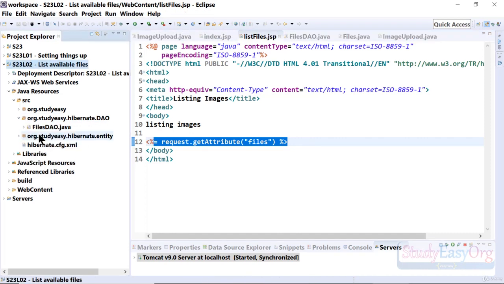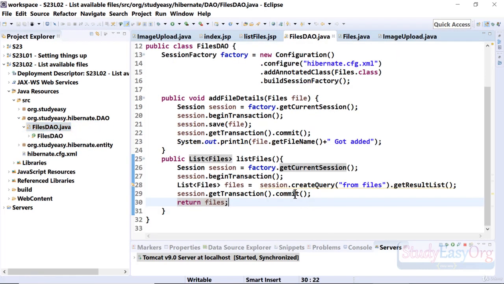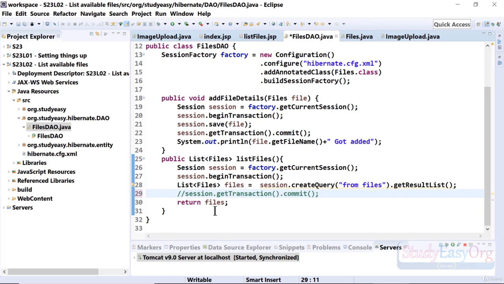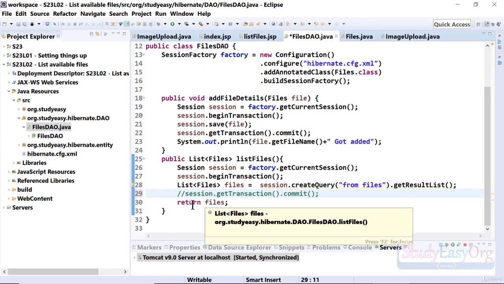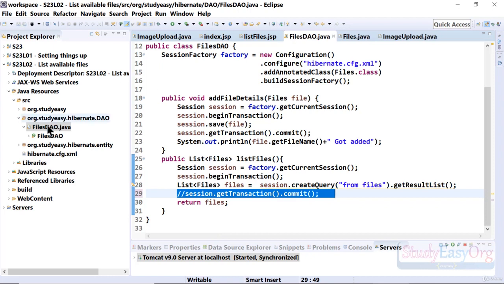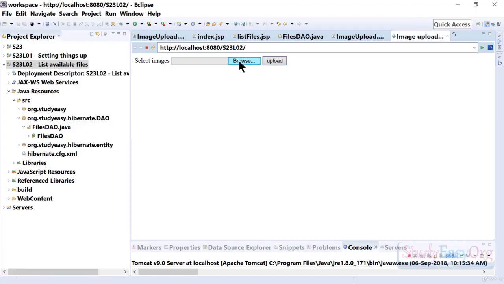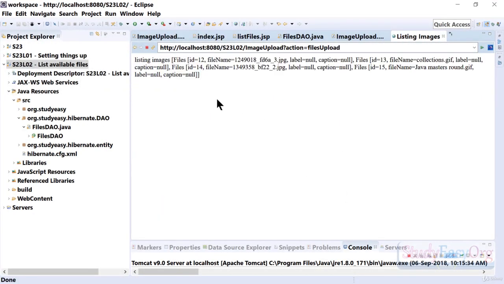Let me quickly check the DAO once again. Everything looks good, but we are returning the files before committing, and in fact when we are listing information, this particular statement is optional, and if we commit before returning the file, there would be an exception. So let me comment this out, and let us quickly run this application on the web server. Here we go. Let me upload one of the files real quick, and here is the output. Perfect. The IDs and the file names are retrieved successfully, which is cool.